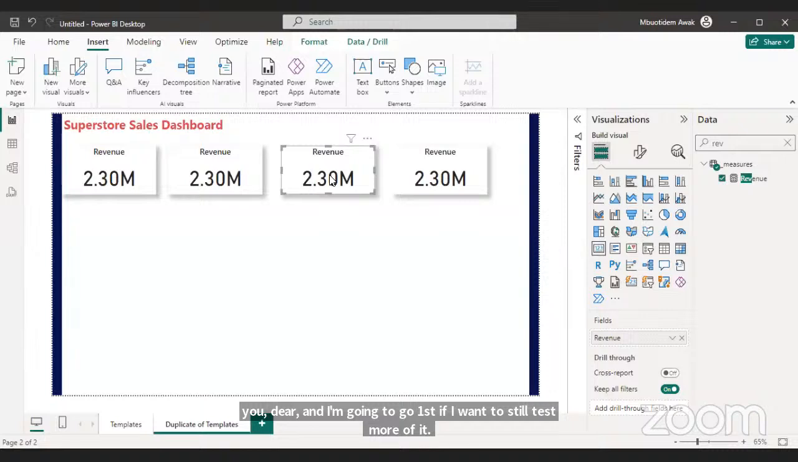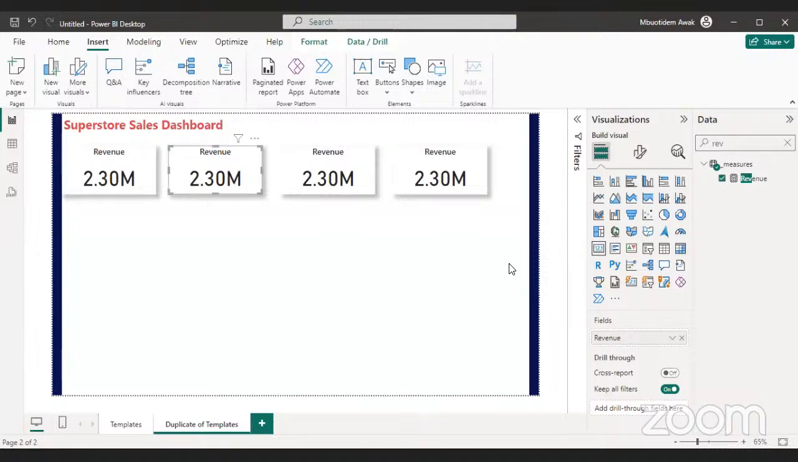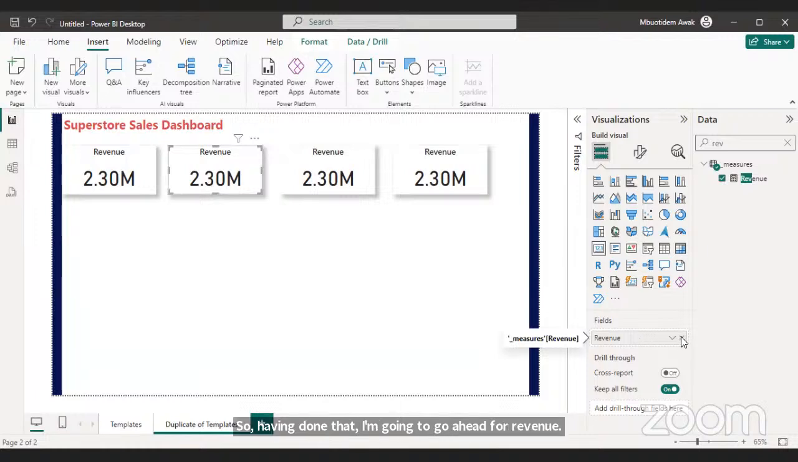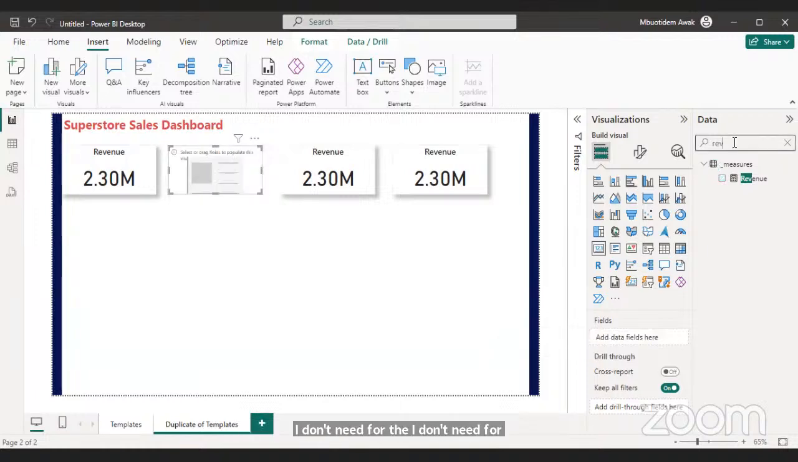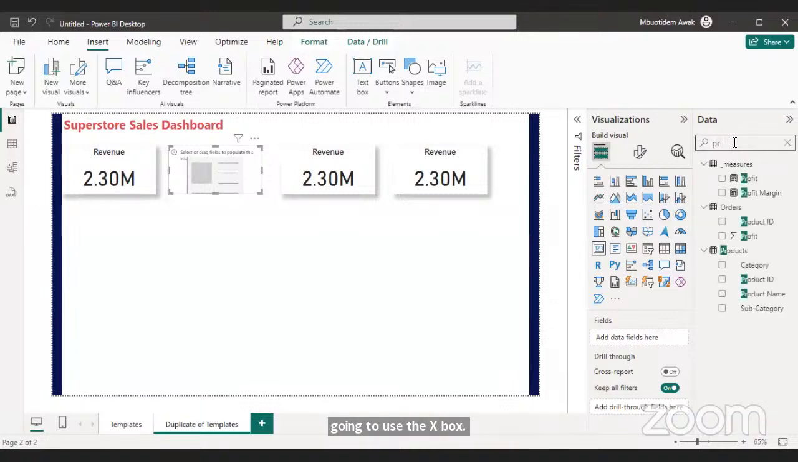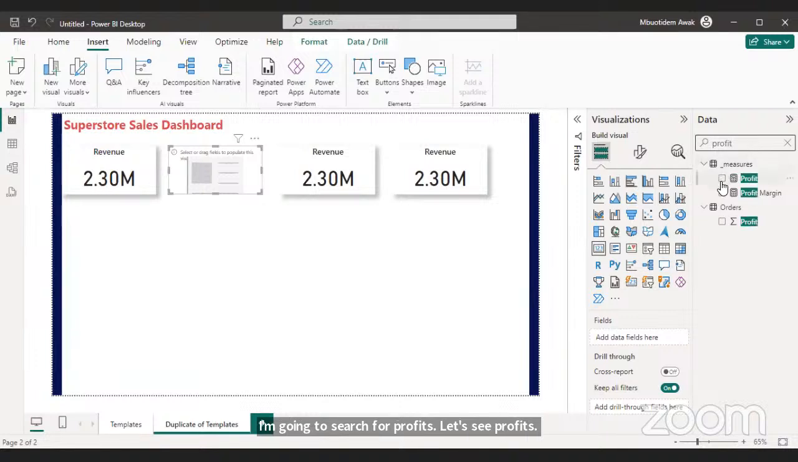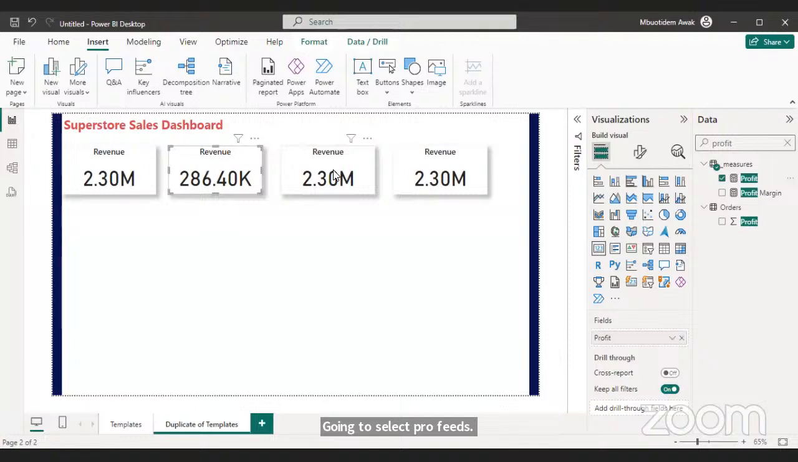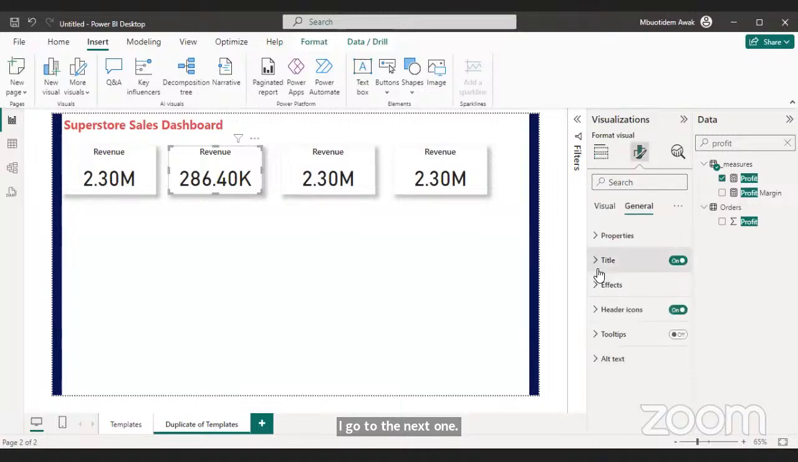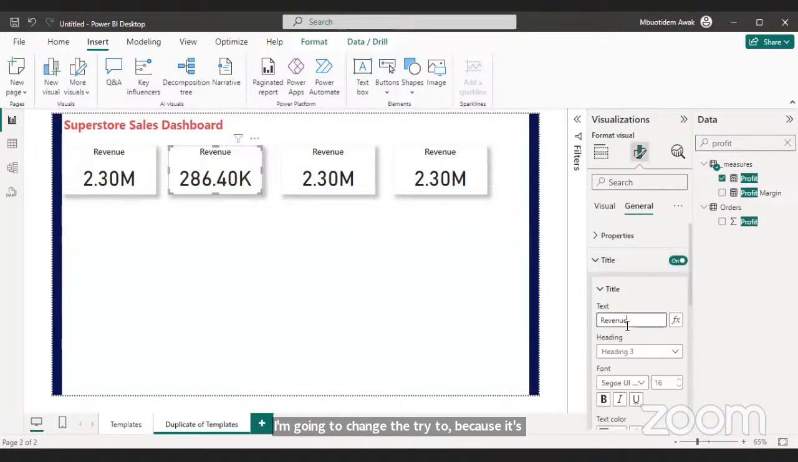So having done that, I'm going to go ahead for revenue. I don't need revenue, so I'm just going to use the X box. I'm going to search for profits. Let's see, profits. Going to select profits. So this is my profit. I go to the next one. I'm going to change the title because it's still recognizing the old one. So quickly, I'm going to change this to profits.